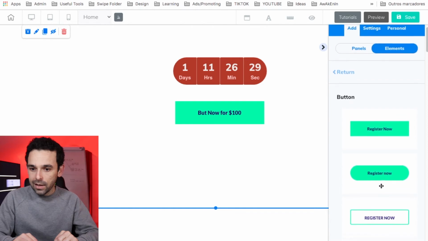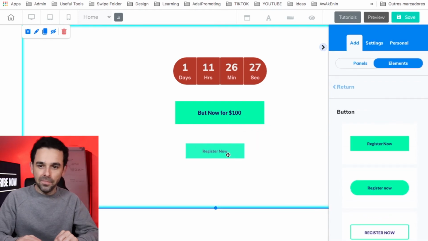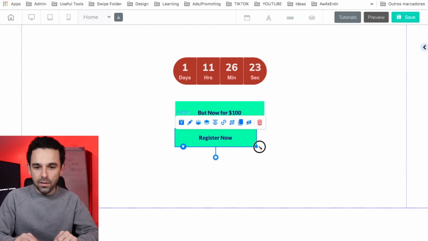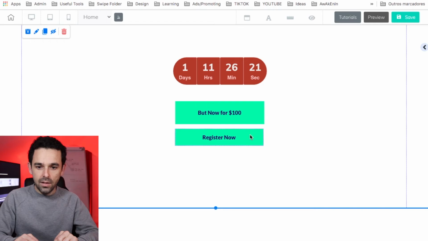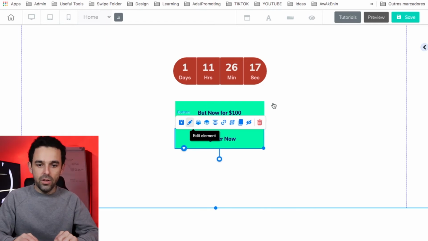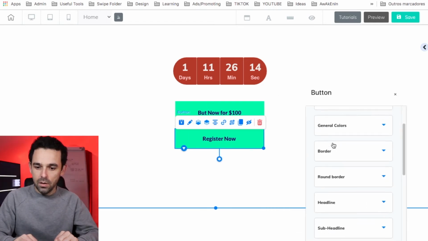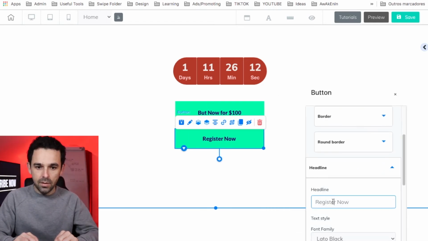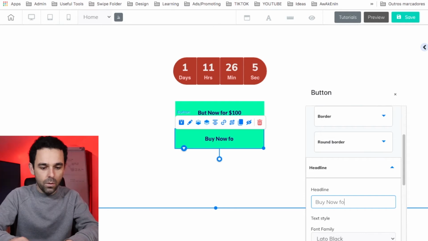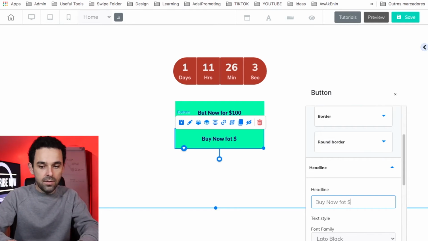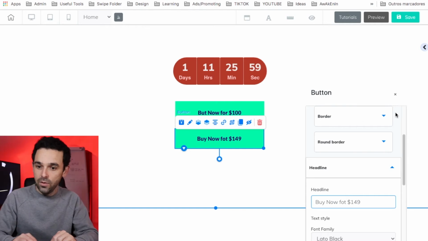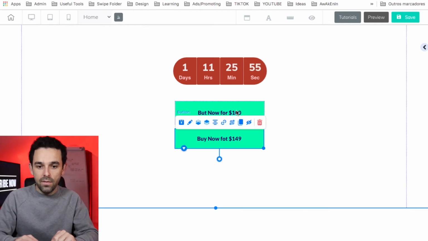Let's go and add here a button. And then this new button, I'm gonna put the button same size. I'm gonna edit here the element, and I'm gonna go ahead and at the headline, I'm gonna put "Buy now for", and now instead of being 100, it's gonna be 149 because they didn't take action. So it's gonna be more expensive now. Instead of being 100, it's gonna be 149.